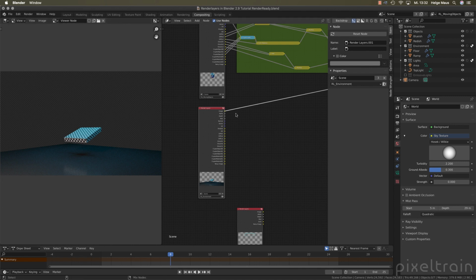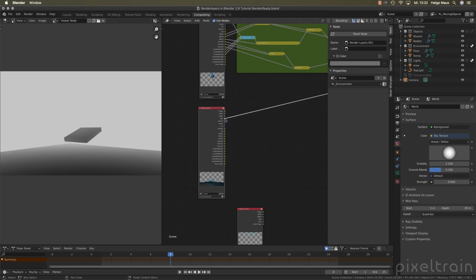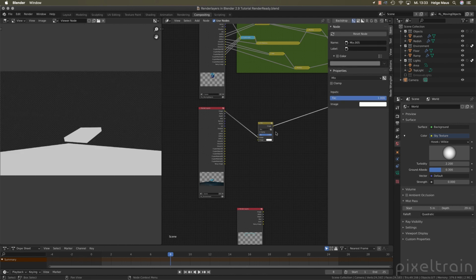So we use the mist pass for making fog or mist. That's the name for that. So let's do that really quickly here. What I do is I go into my nodes and I take a mix node. And what I do is I take now my image. Here it is. And I take the mist pass.